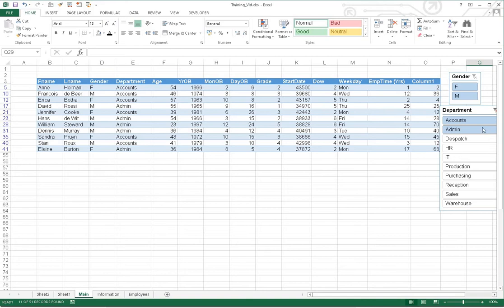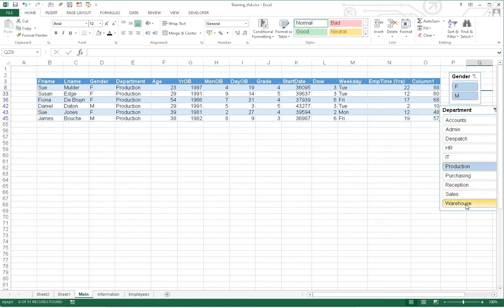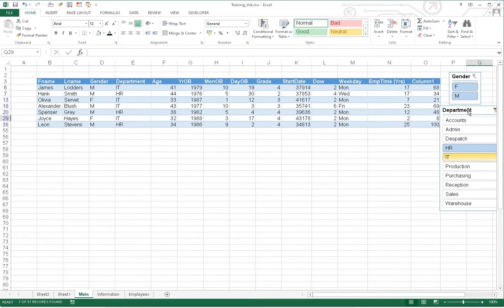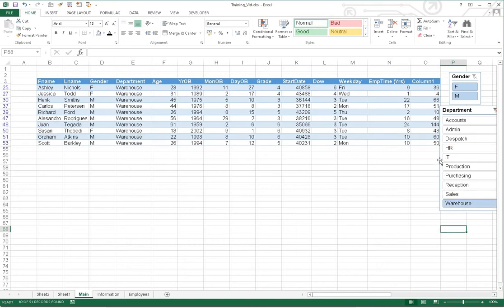These are two selections now. I could take production and warehouse. Now I've got two selections made. In fact, any choice of departments in this case. Oops, sorry. Let me go there.